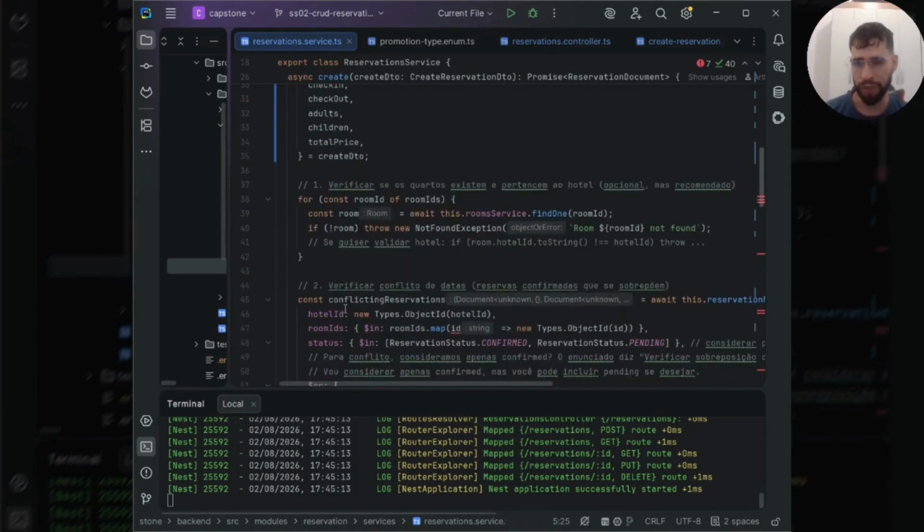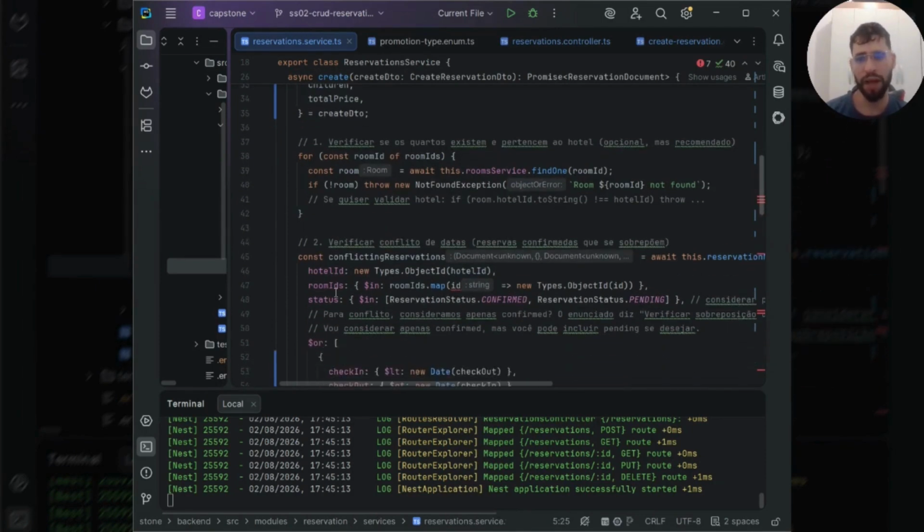If any conflicting reservation exists, the API immediately returns the 409 conflict error with a clear message. This prevents the double booking and ensures the data consistency across the hotel network.